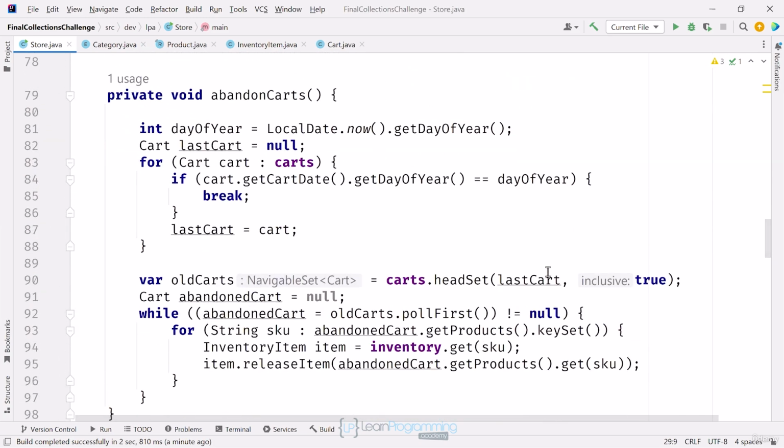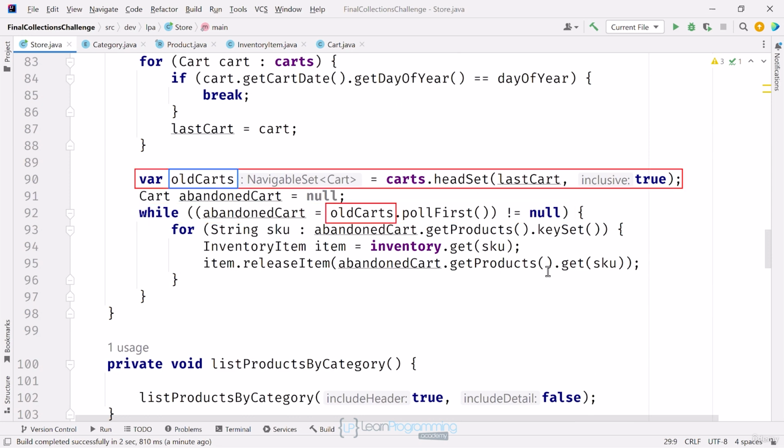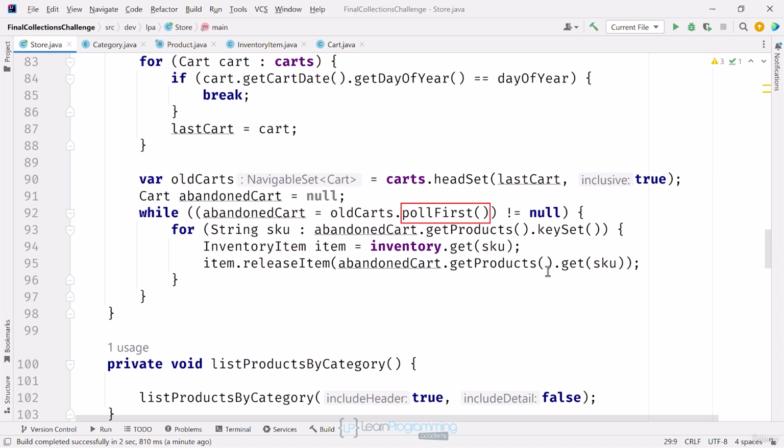Are you confused about how the carts got deleted, or do you remember that's what poll first really does? It's removing the cart from the view when I execute it on line 92. The view is named old carts, which I got by calling headset above. When I call poll first on that, it takes the first element, removes it from the set and returns it from this method. Because the set's only a view, the element is removed from the view source, my cart set. In this case, this is exactly what I want.